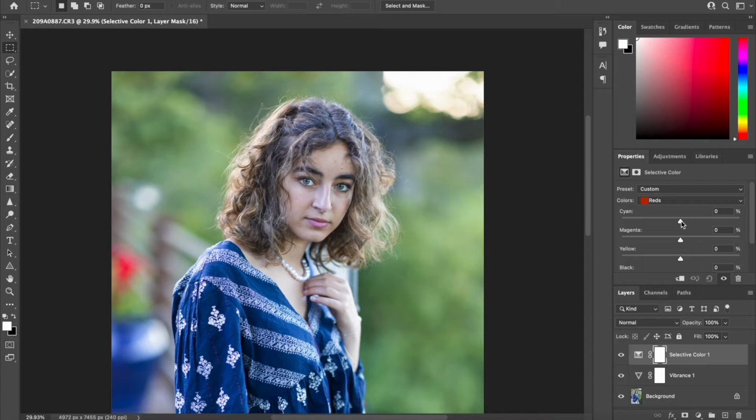Now, let me show you what's gonna change. So if I play around with the cyan slider, you can see that the color of the overall image changes, right? However, I just want the changes to be applied to her lips.